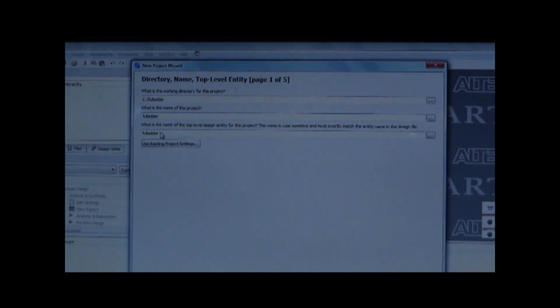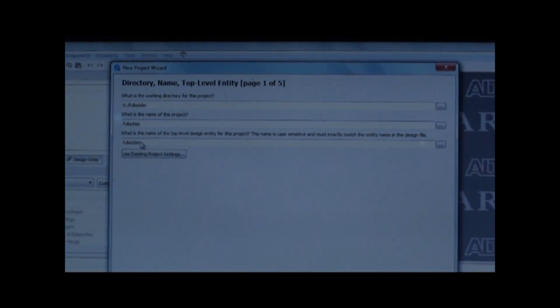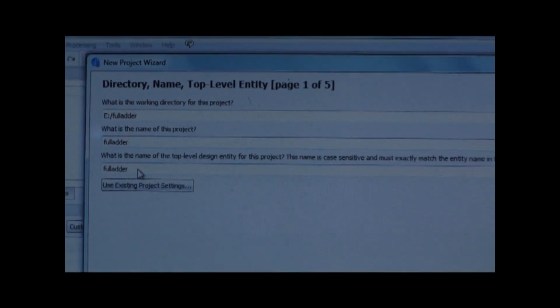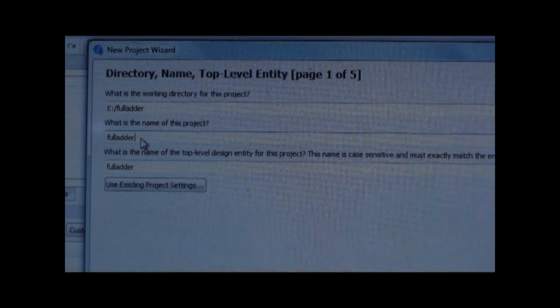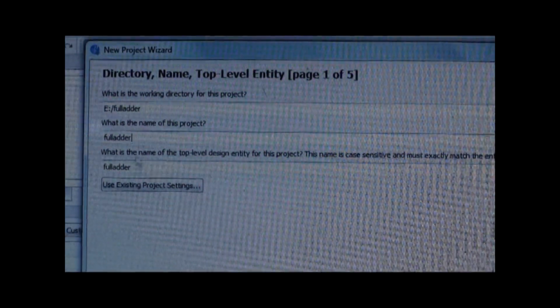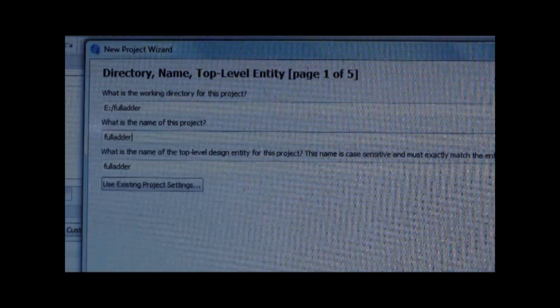As you can see, the moment you type in full adder in the second row, the third row also gets typed with the same name. This means that the name of your top level Verilog module is the same as that of the project name, and it is advisable to keep both of them the same. Now click on next.